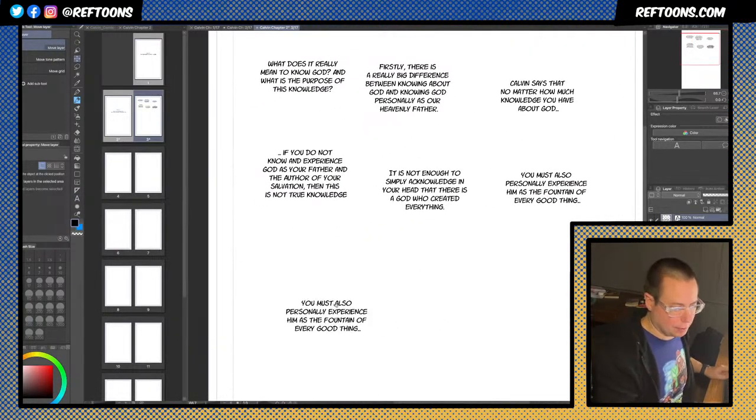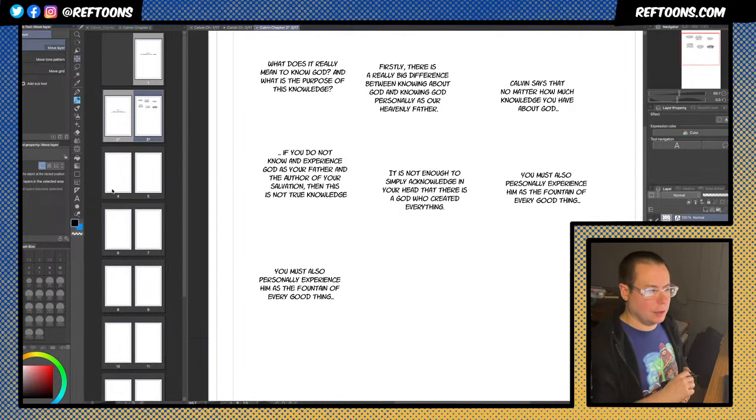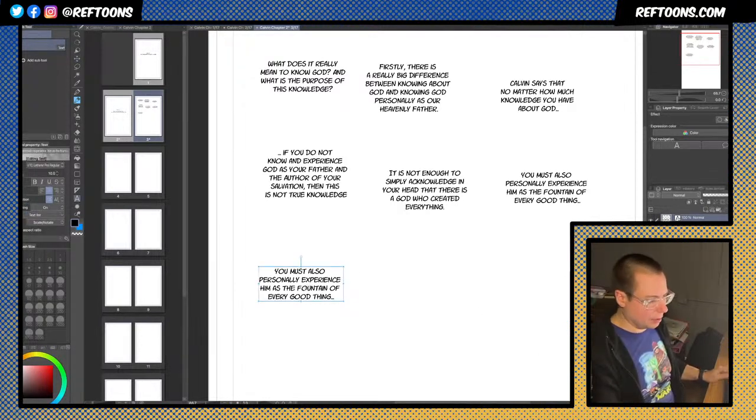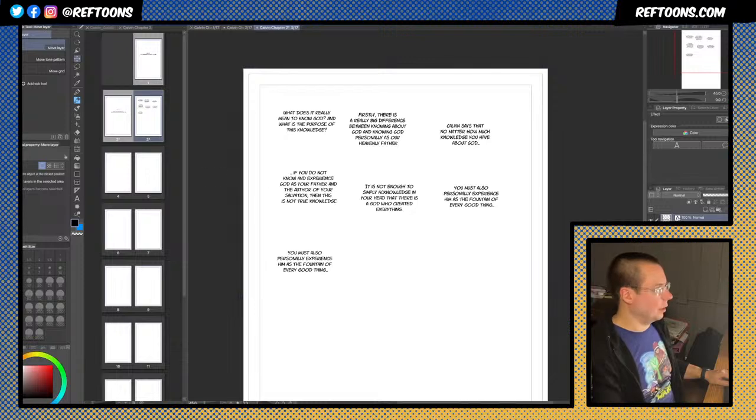Okay, so that's about 6 panels right there. Typically, with something like this, it's 2 people talking to each other, one person explaining something to the other person. And so it's going to be about 1 person per panel. 2 at the most.